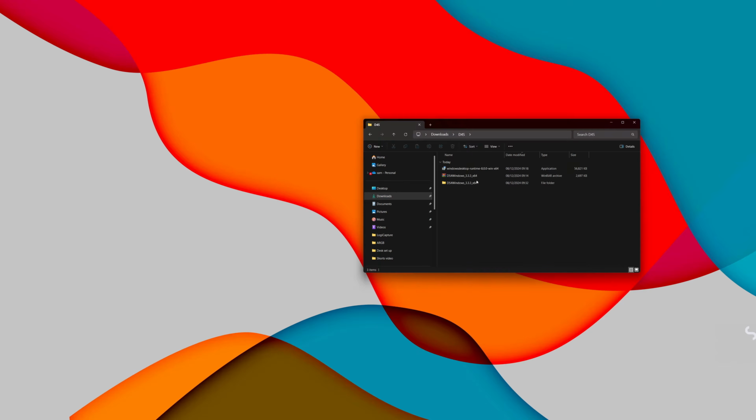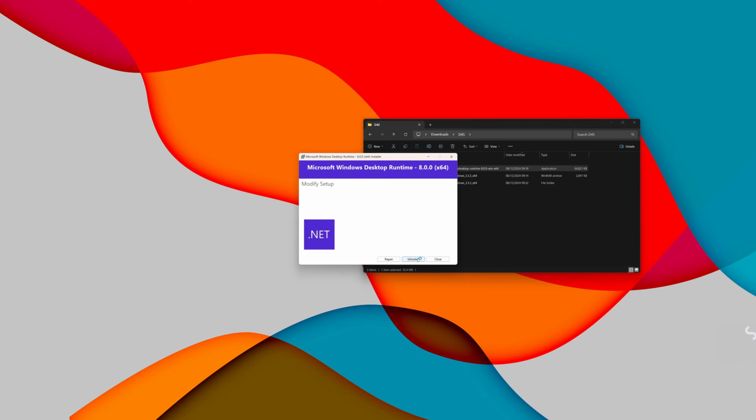Once you've got all your downloads ready, you're going to want to find your downloads folder. And here we have the files that we need to run DS4. First thing you're going to want to do is install the desktop runtime application. So if you double click on this, it will pop up. I've already done it, but you just want to go through the install process. So click next, etc.